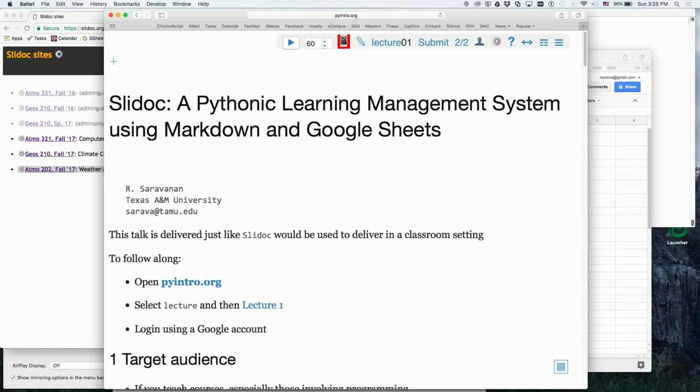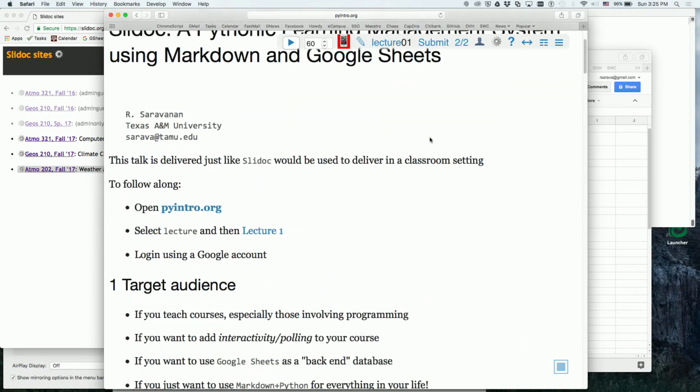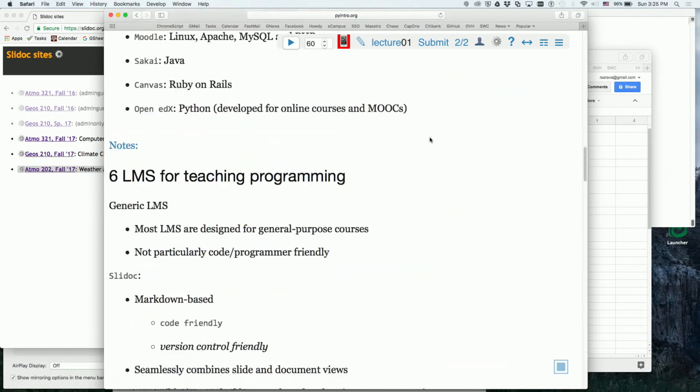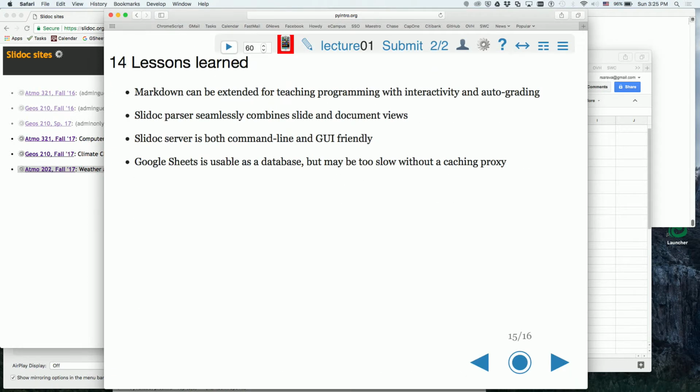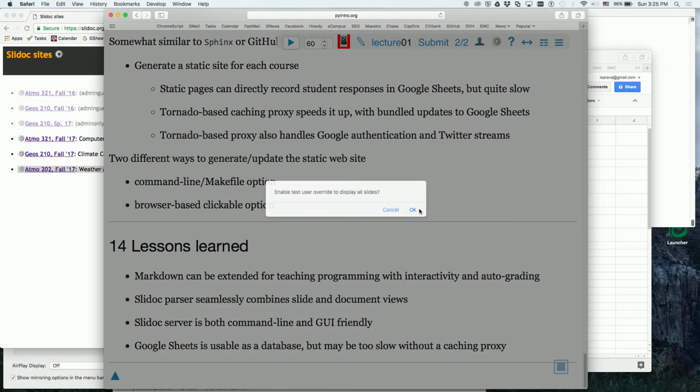So if I get out of the slide view, I get what's called a document view. Now you can see the whole presentation as a scrolling document. So this is exactly the presentation. So escape goes back and forth. And in the document view, you can do this.